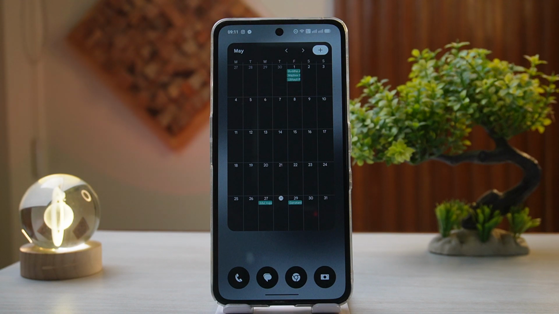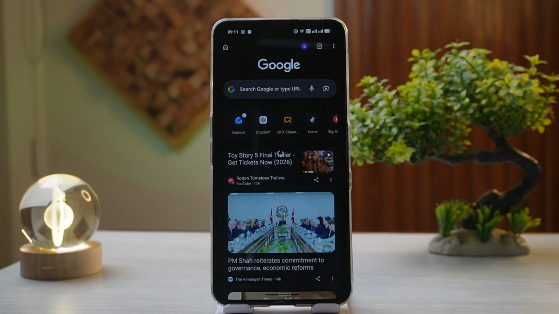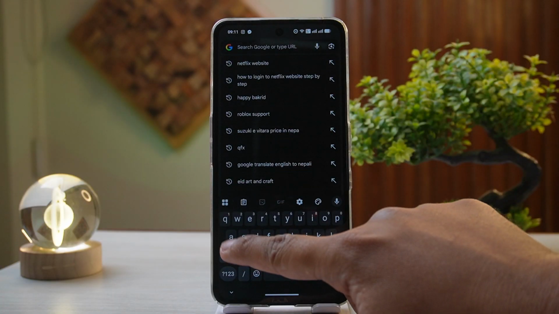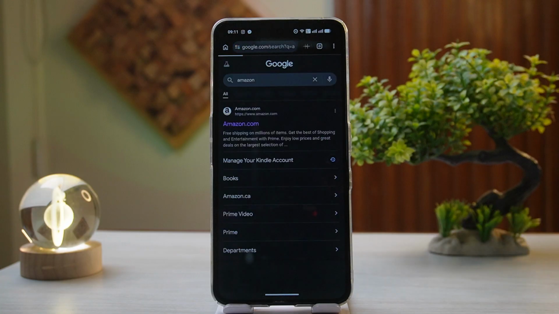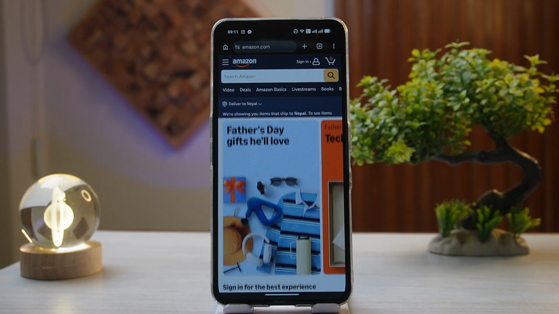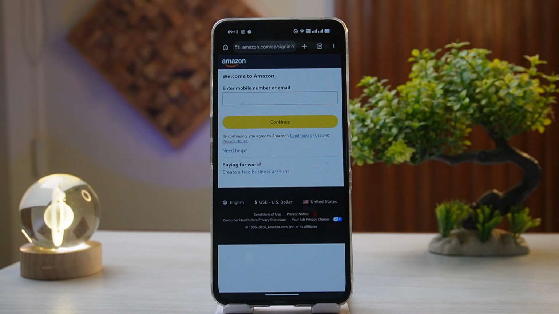Today's video is going to be about how to log into Amazon website step by step. The first and foremost thing that you must do is open up Google Chrome or a browser of your choice and then head to the search bar and simply type in Amazon. After that, hit go or enter on your keyboard, tap on the first link and then tap on sign in at the top right of your screen.